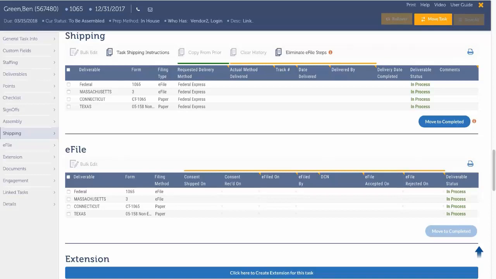The columns of information available in this section are deliverable, form, filing type, requested delivery method, which indicates how a user would like deliverables to be delivered, actual method delivered, how the deliverables were actually delivered, tracking number, date delivered, which requires the Manage Shipping user right, which we will discuss later. Delivered by, this will be populated with the name of the user login, deliverable date completed, deliverable status, comments.